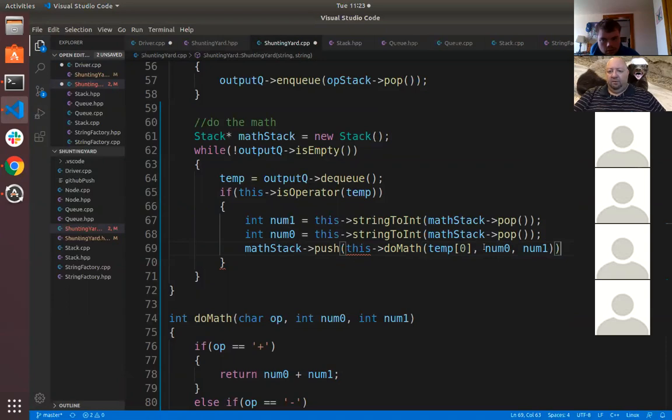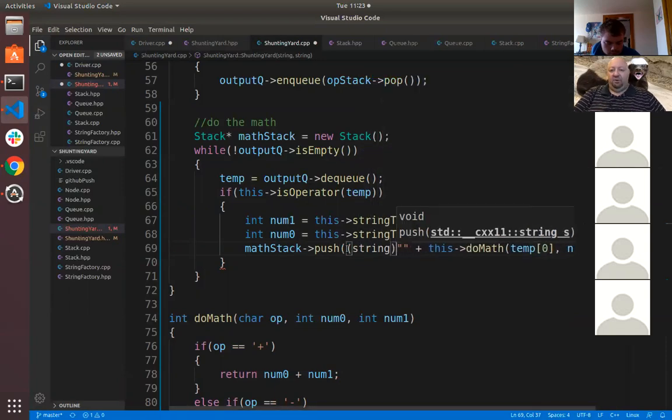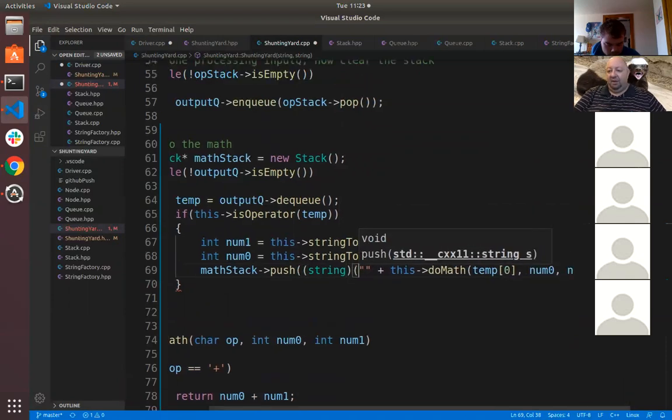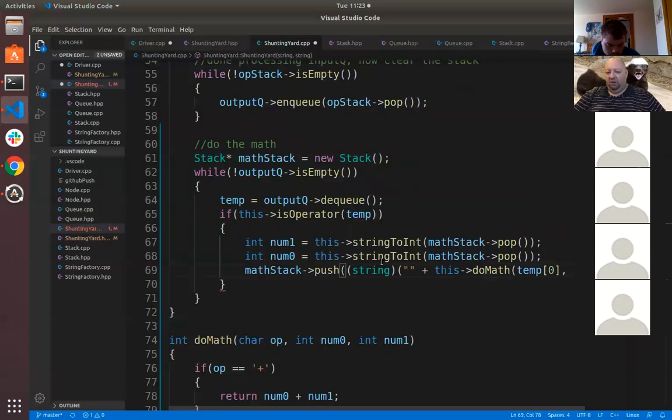All right, so for doMath, this is going to give us the correct math there, but it's going to give it to us as an int. I'm going to go ahead and concatenate that onto the empty string, and then I'll typecast that guy to be one of our more modern strings, and we'll push that onto the math stack.